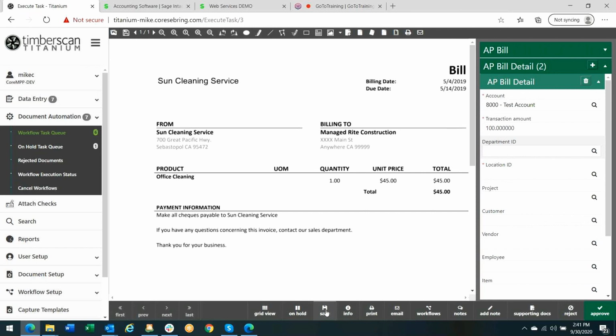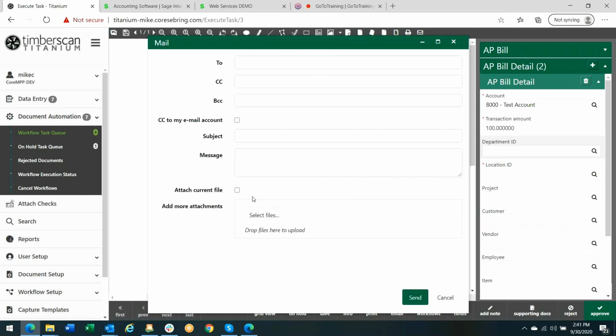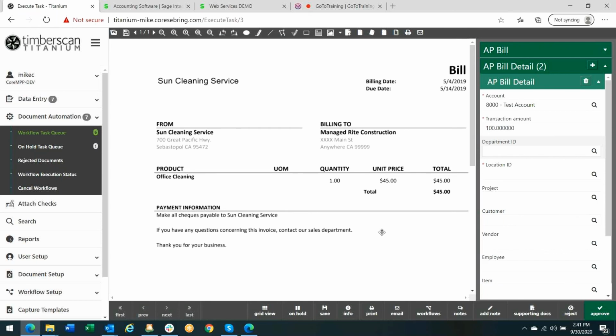So if I want to come back to this later on, I can just process what I need to, save it, and then come back later. You can email from here. So if, for example, I needed to correspond with someone at Sun Cleaning, and I wanted to send them an email and also attach a copy of the invoice, I just click on the email button. I can attach the invoice, and I can send it off right from here. The workflows allow me to see who's part of the workflow process. Who are we sending this invoice off to? And who else maybe has already seen this invoice before it got to me.